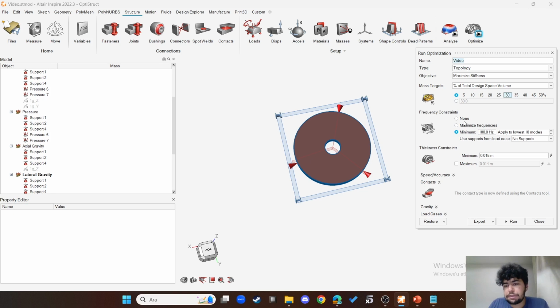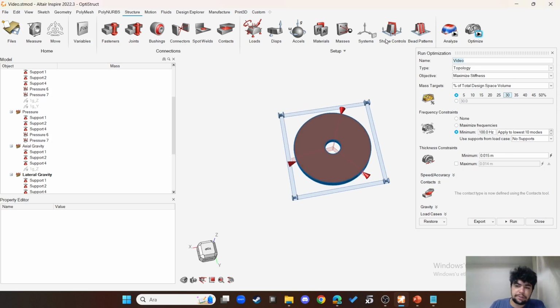We have a frequency constraint too because in the launching environment the mirror is excited with about 100 hertz of excitation. We need our lowest 10 modes to be higher than that. And a thickness constraint is really about the element sizes. It's from experience. So if we run that and later inspect results, here we see something like this.